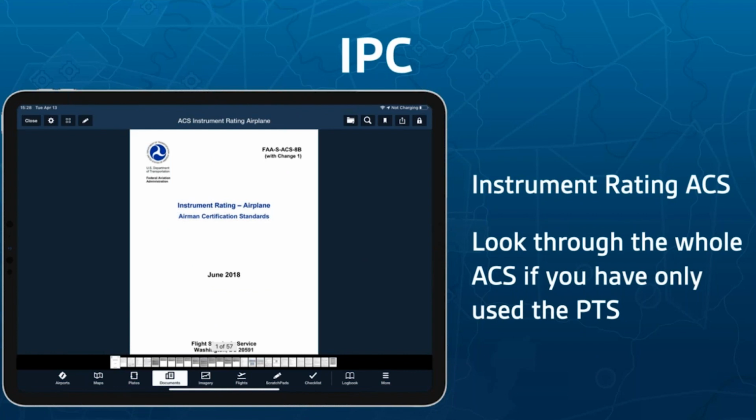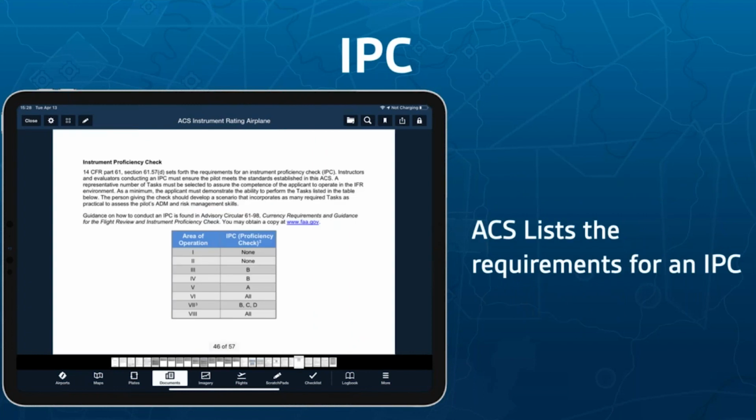If you're a pilot who got certified under the PTS, the ACS is a little different, and it's probably worth going through and looking at exactly what the requirements are and what the standards for each of these items are. But towards the back of the ACS here, I actually have a section specifically for instrument proficiency check. And that's going to point out exactly what I need to accomplish to get that IPC done. So I can go through and know exactly what items I need to cross off so that I can be an instrument pilot again.